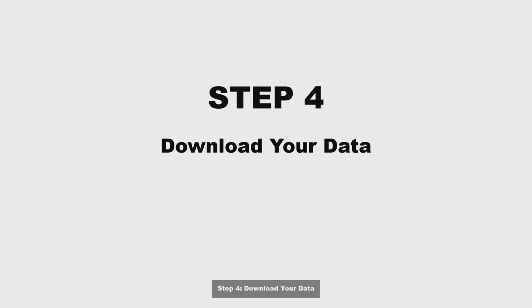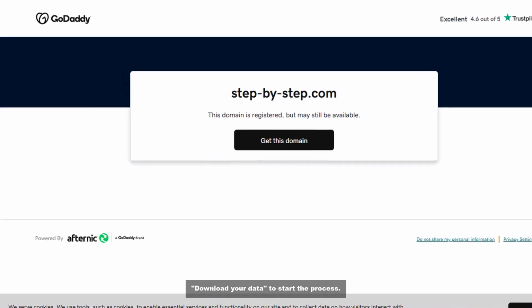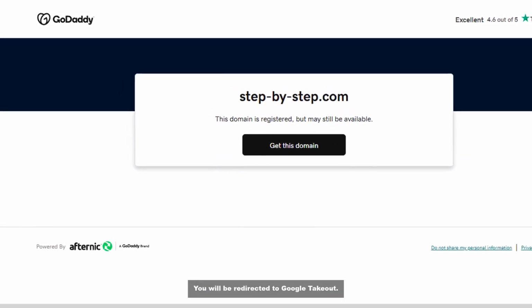Step 4. Download your data. Scroll down to the Download, Delete, or Make a Plan for your data section. Click on Download your data to start the process. You will be redirected to Google Takeout.